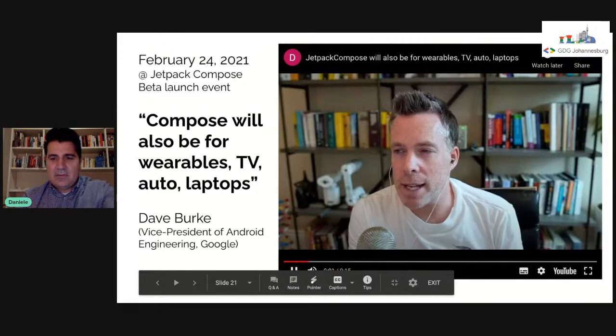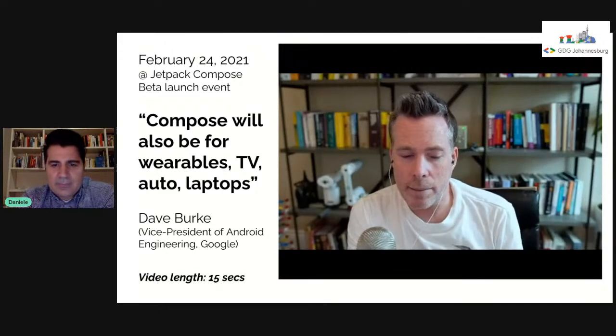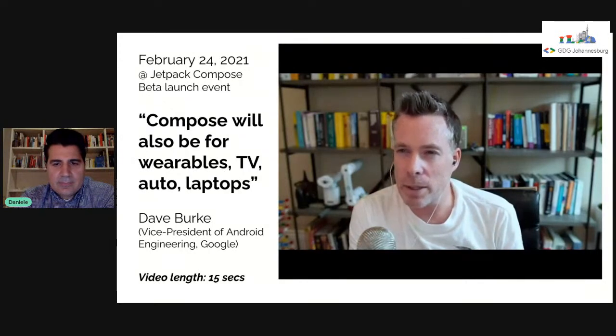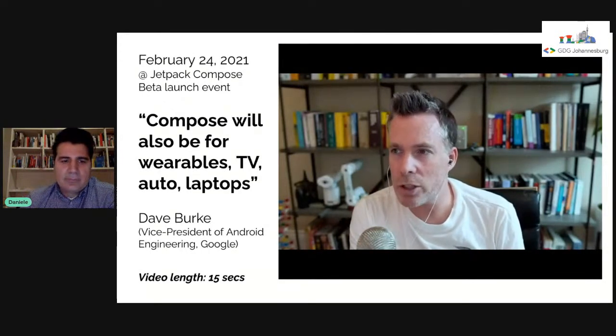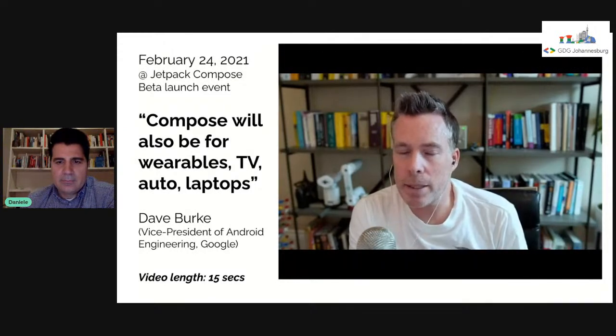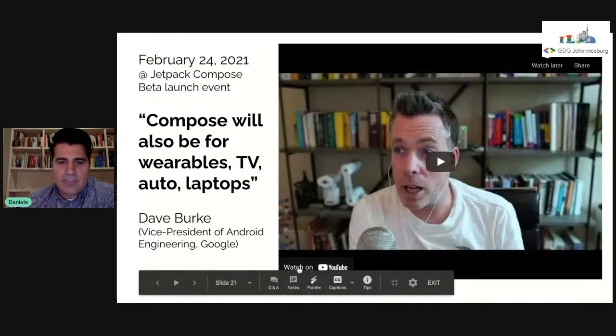Jetpack Compose sets us up for the next 10 years. And more than that, I think it's a flexible toolkit. So it's not just for phones, but I think it's going to be for lots of form factors like watches, wearables, TV, auto, tablets, laptops. And so I think it's going to serve us well.